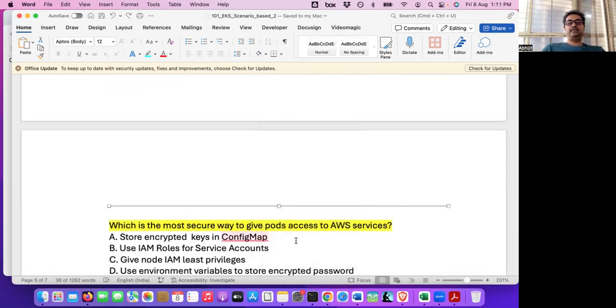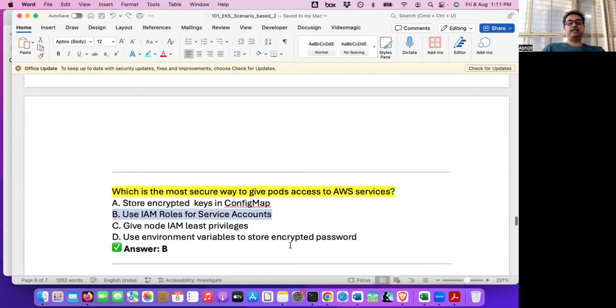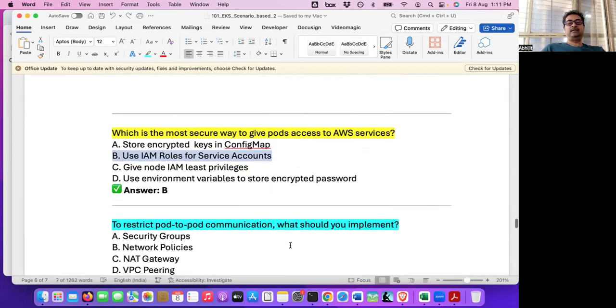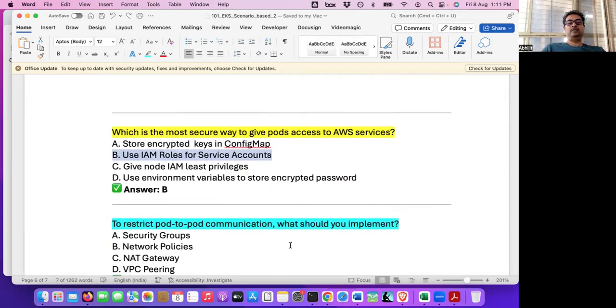The first question is, which is the most secure way to give pods access to an AWS service? Store encrypted keys in the image, or use roles with least privileges. So the answer is use IAM roles for service accounts. IAM roles for service accounts, that is the answer.